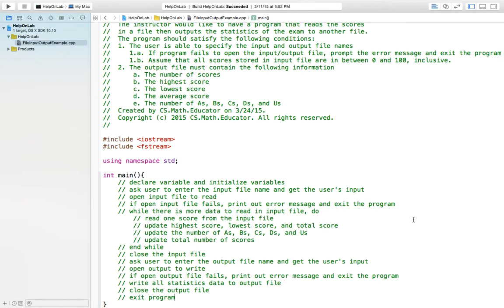Let us double check one more time. We first declare variables and initialize variables, then ask a user to enter the input file name and get the user's input. So you know the input file's name. Then we open this input file to read. If opening the input file fails, print out an error message and exit the program. If not, the program's execution continues.